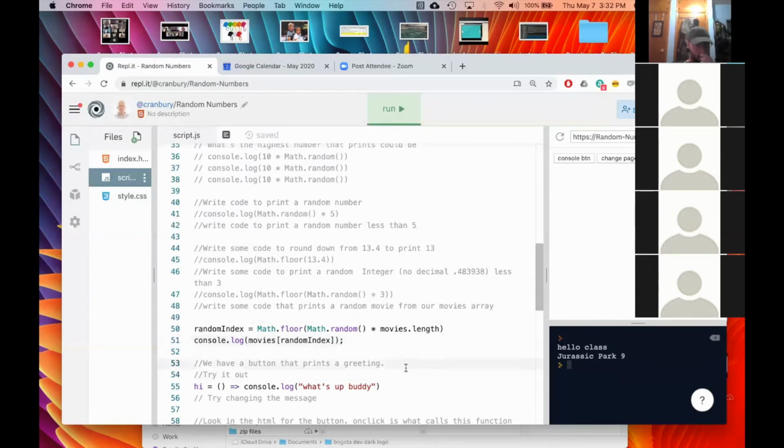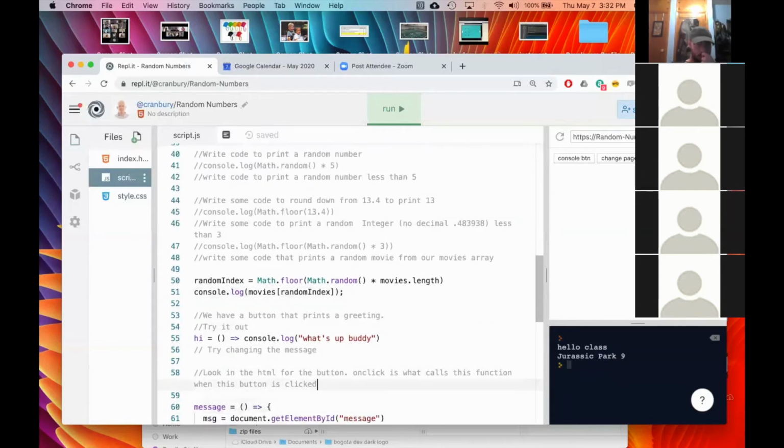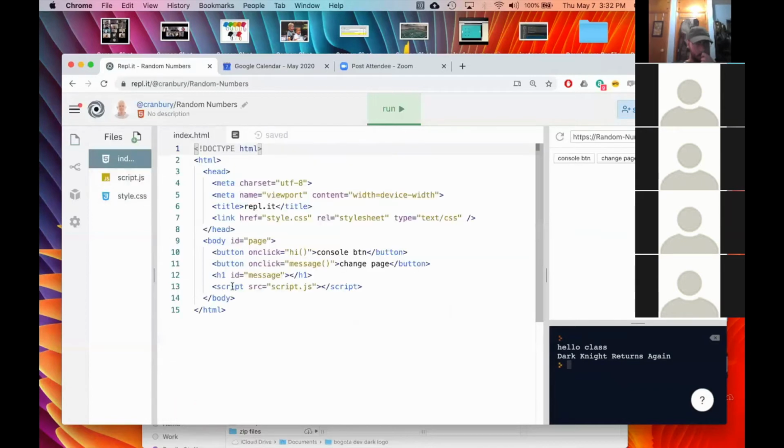Okay, so we're going to come back to random in a second, but right now I have some extra code here, which we haven't talked about, with some HTML. In that HTML, I have two buttons. One is called console button, and one is called change page. They both have an onClick attribute. Does anyone know what onClick does?